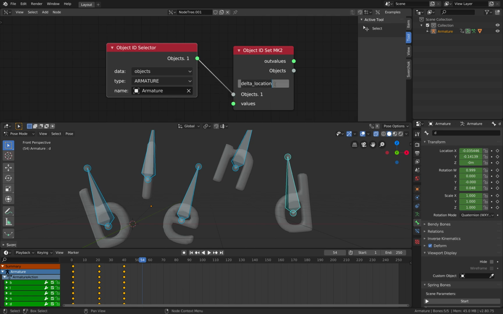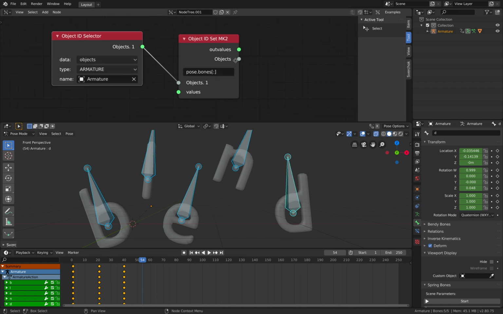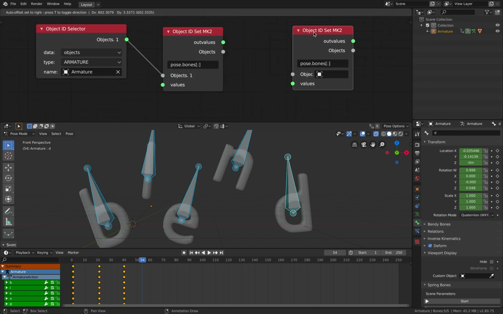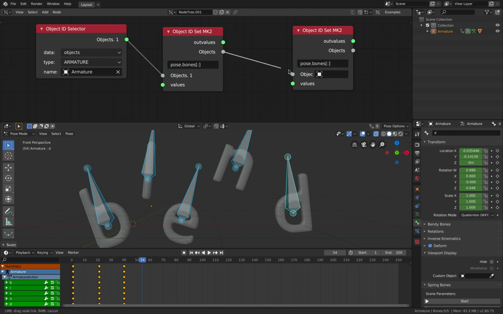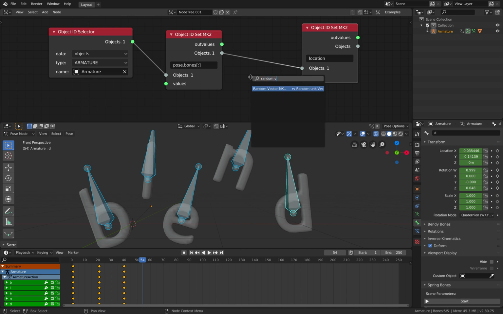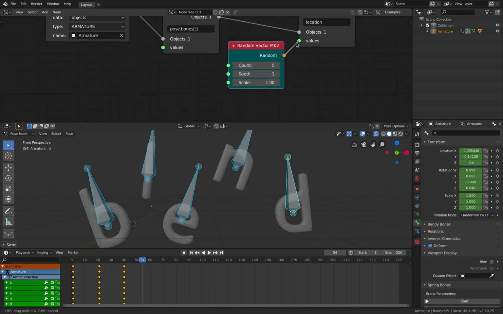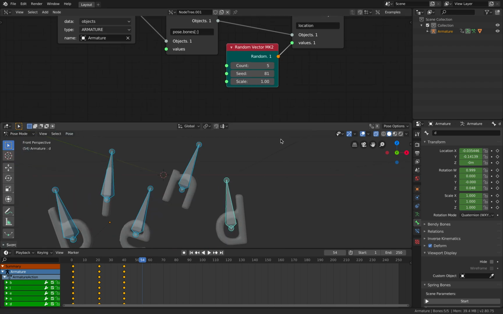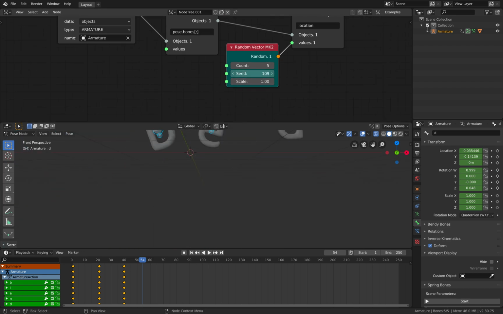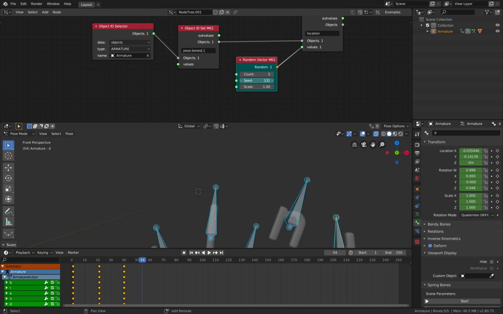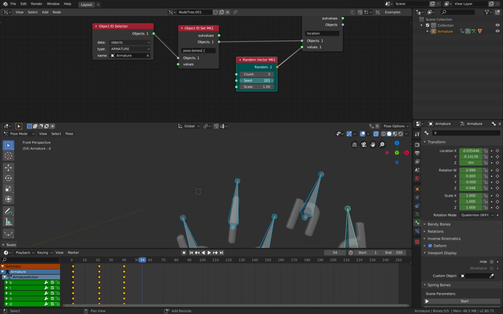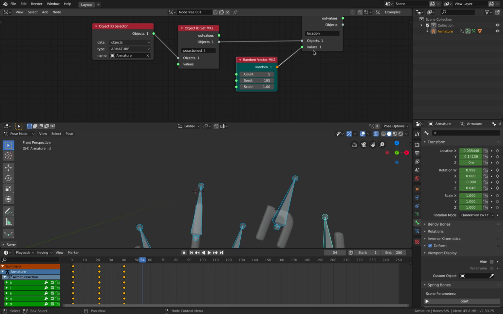So this is the objects, and we're going to get all the pose bones using this, and then the output can be, for example, the positions. This is going to be the offset position, if I'm not wrong, and then you can assign a random vector. So we have 5 objects, assign it there. Oh, each one needs to have a different value. So that's interesting. It seems like every one of them is moving at the same time.